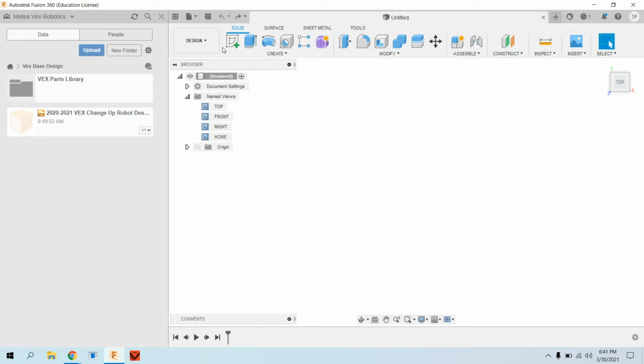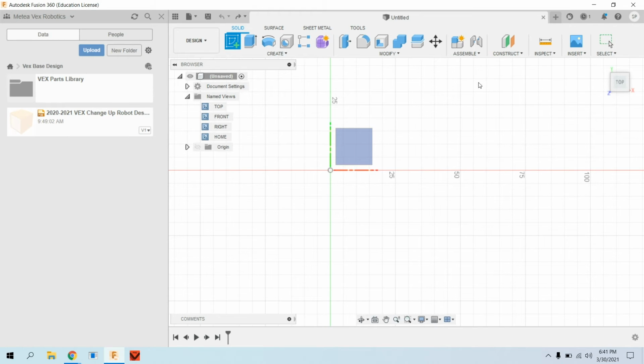Now there's two ways. I can either go up here and select create sketch, or I can click the letter S on our keyboards, and I can search sketch. Now you'll see there's this create sketch option, and basically both of these do the same exact thing. Let's say for example I don't see the sketch button. I can click S and then just search sketch.